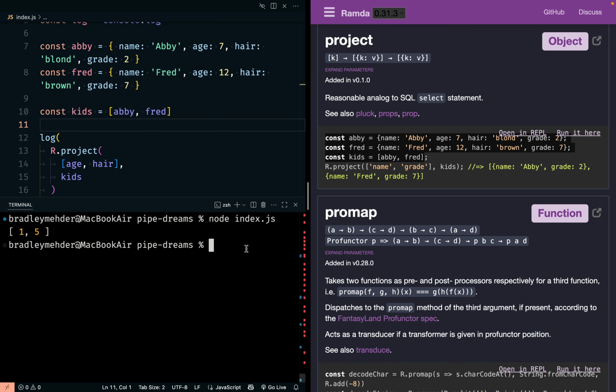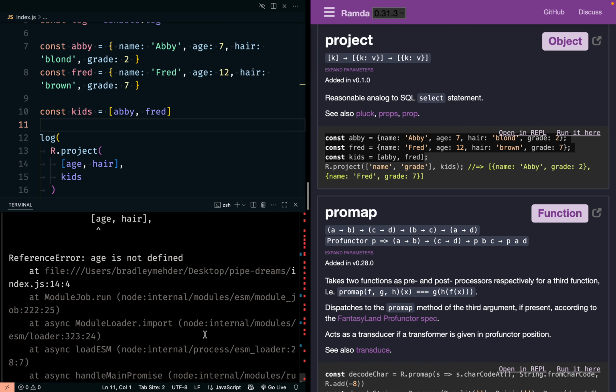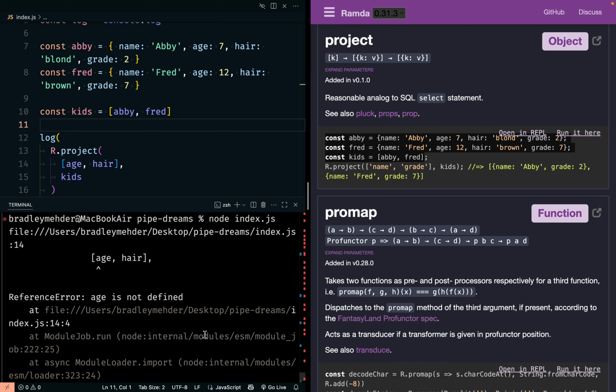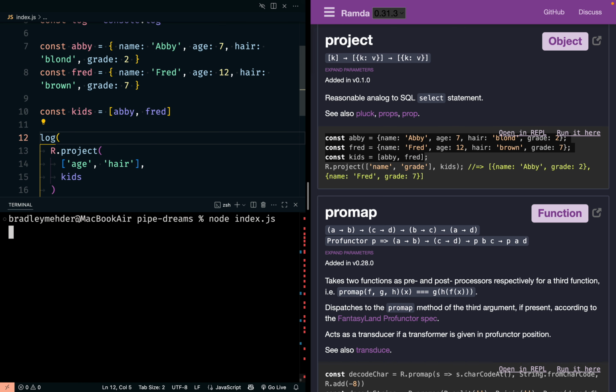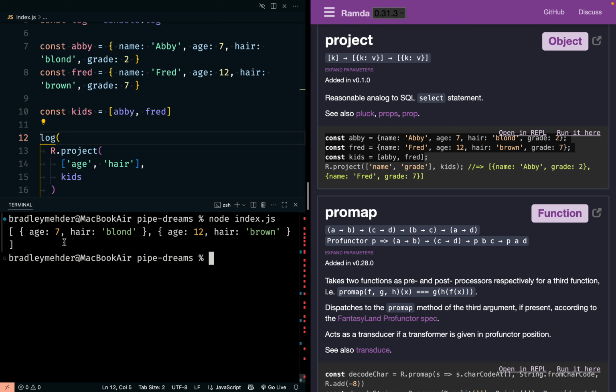So let's run this. And then we get an error. Yeah, it's just like prop and props. These need to be strings, just because they do. That's just syntactically the way it works. And so we get a list of objects back, like we were promised, where we have age is 7, hair is blonde, and then the next record, age is 12, hair is brown.